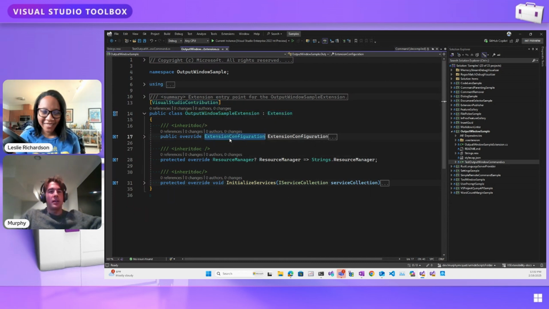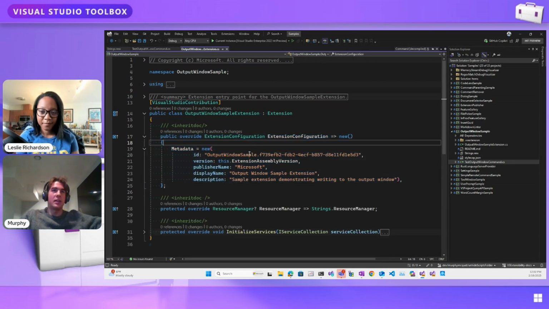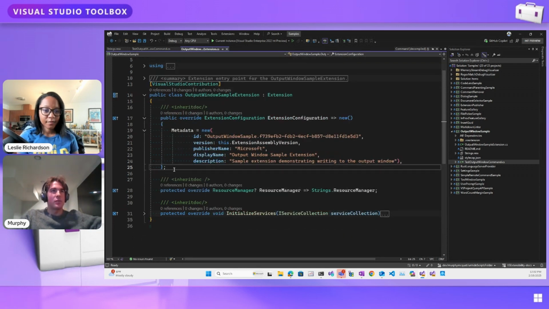The next component here is the extension configuration. So if you're familiar with your VSIX manifest designer, this is where you'll specify a lot of the metadata and configuration about your extension. So here we specify the ID, the version, publisher, some display name and description information. So this is where you'll set high level information about your extension. Cool. Are there any additional fields that you can add beyond that in your metadata?